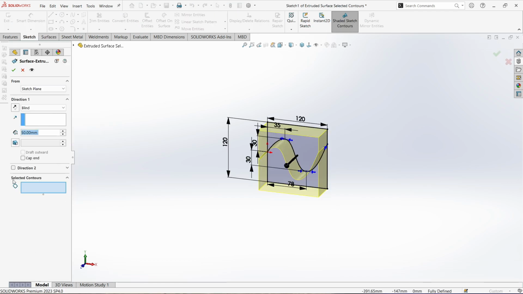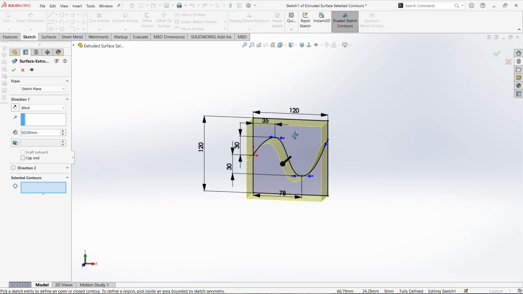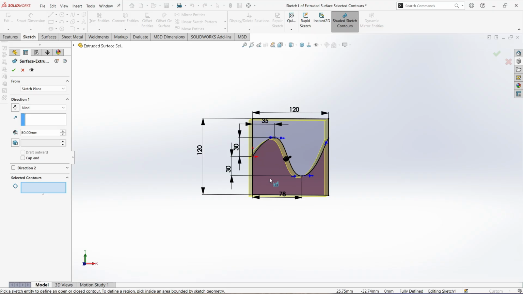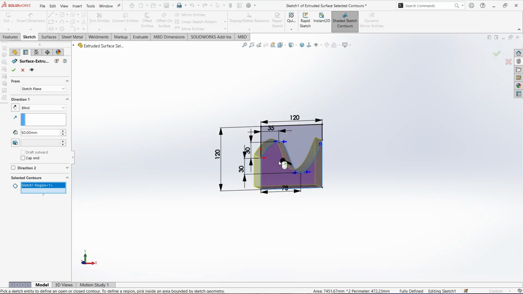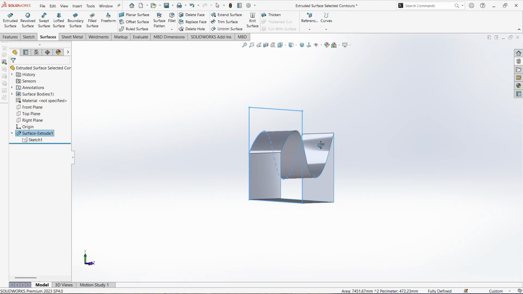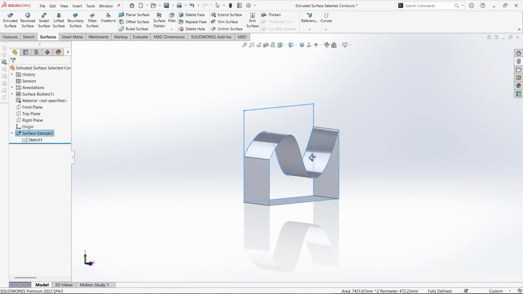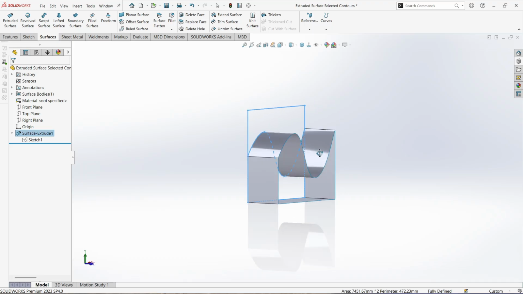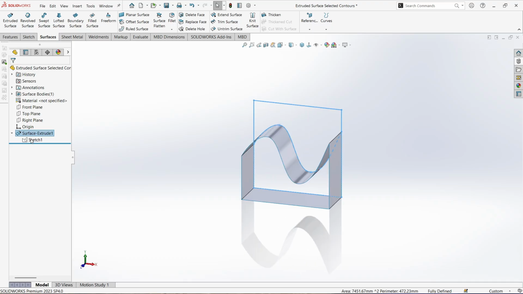We will use selected contours. In this case you can choose contours what do you want, like this. Just click this face and click OK. See, now you have another extrude surface like this, or you can do like this.